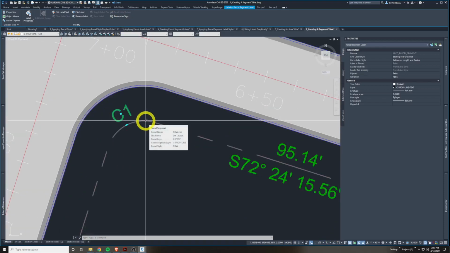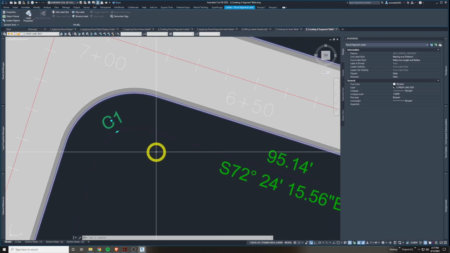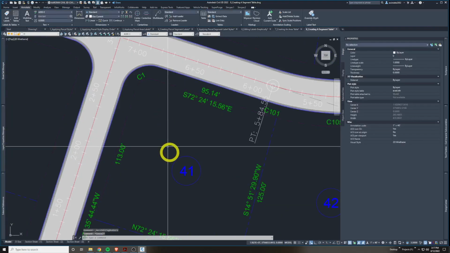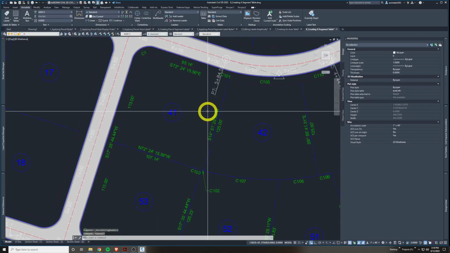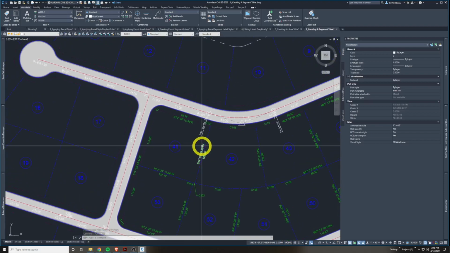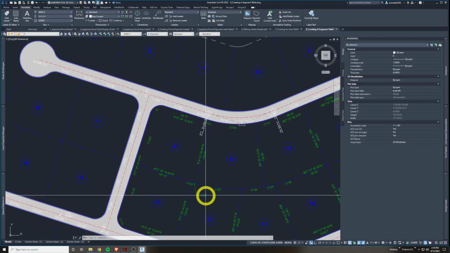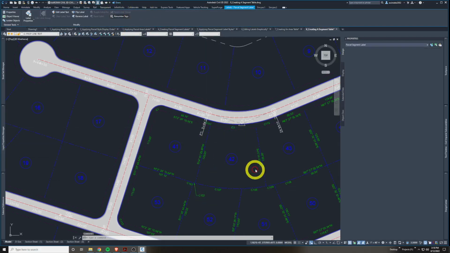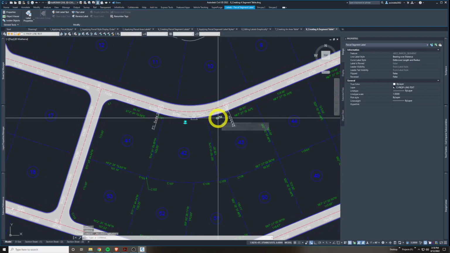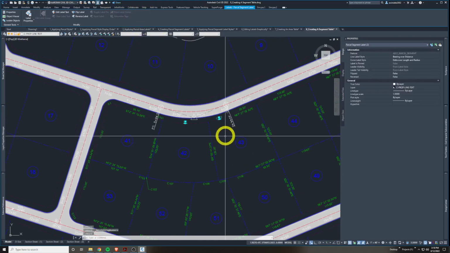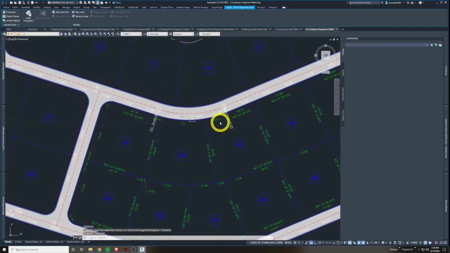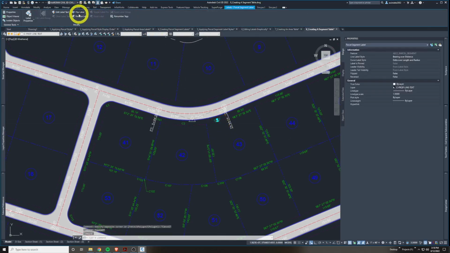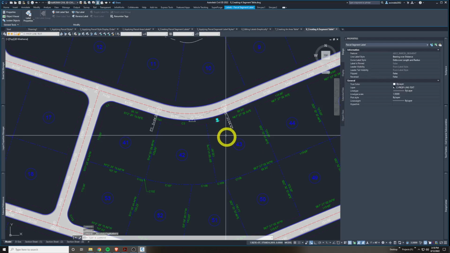Let me hit escape to clear the selection set and let me pick the one next to it. I don't think it really matters. Let's just pick this one and renumber this tag. That'll go to 2 and so on. Click that one, renumber it. That one goes to 3.